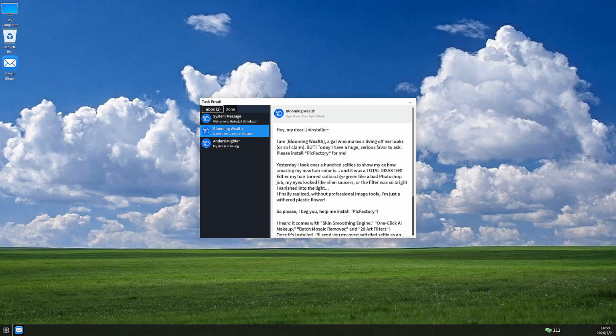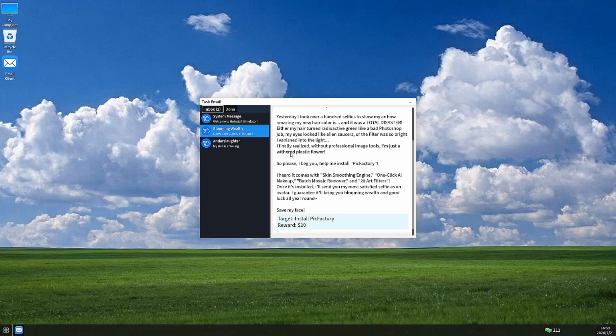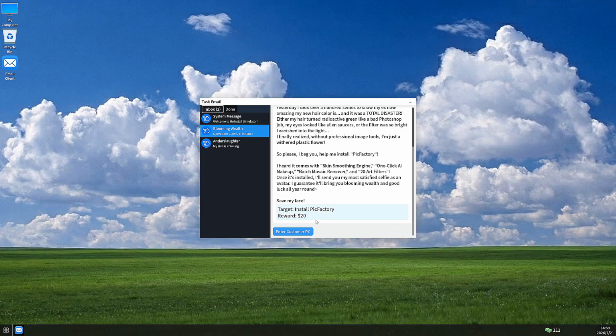Pick Factory for me. Yesterday I took 100 selfies to show my ex how amazing my new hair colour is, and it was a total disaster. Either my hair turned radioactive green like a bad Photoshop job, my eyes looked like alien saucers, or the filter was so bright I vanished into the light. I finally realised without professional image tools, I'm just a withered plastic flower. So please I beg you help me install Pick Factory. I heard it comes with skin smoothing engine, one-click AI makeup, basic mosaic remover and 20 art filters. Once it's installed, I'll send you my most satisfied selfie as an avatar. I'll guarantee it. It'll bring your blooming wealth and good luck around. Save my face.